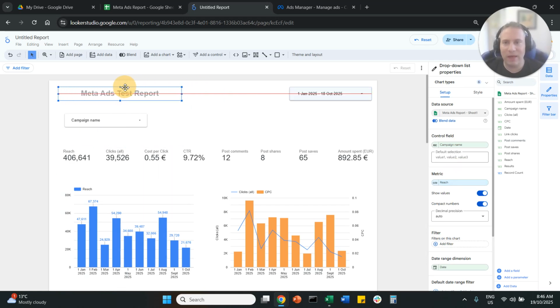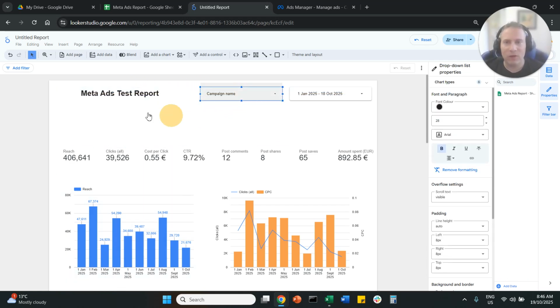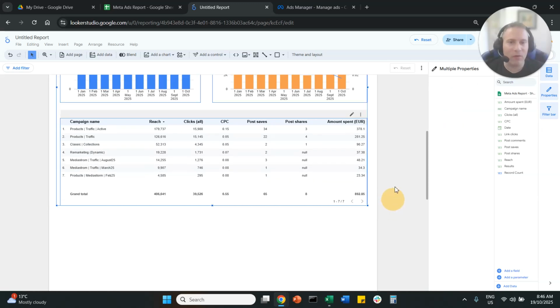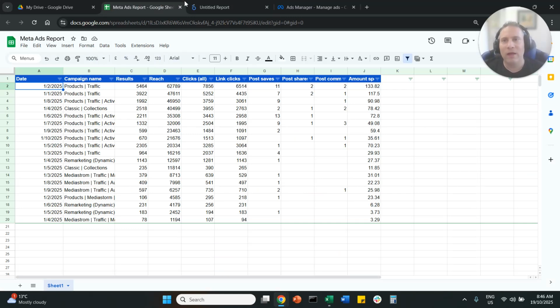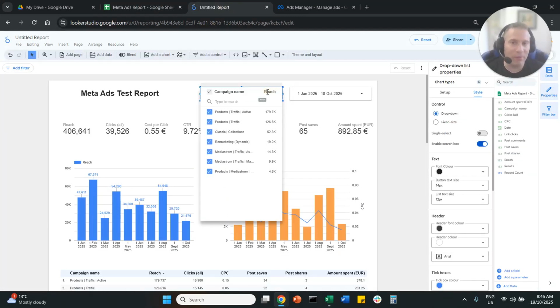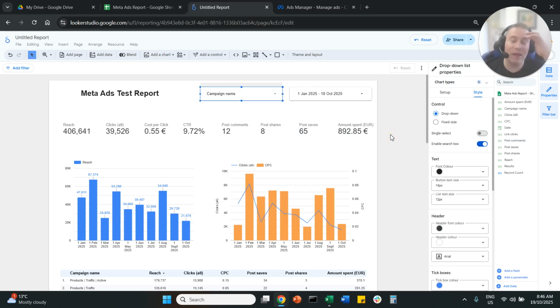And here, basically, with this selector, you will be able to click on it and you will be able to select any of the campaigns that are included in your Google Sheets. You will be able to filter by campaign. So you can come here and you can filter by campaign. Similarly, you can create another selector to filter by month. That's up to you to decide. And that's how easy it is to actually create a meta ads report in Looker Studio. If you follow everything step by step, you should have zero issues and zero problems.